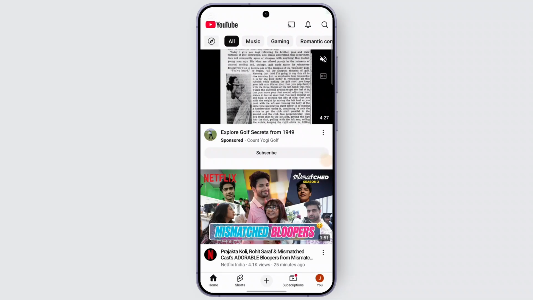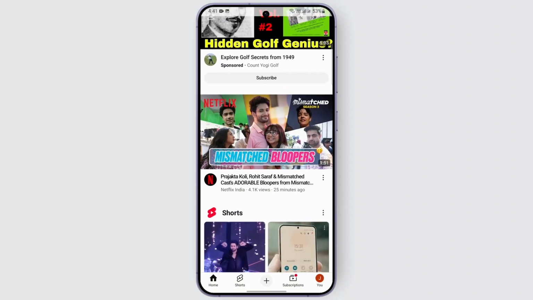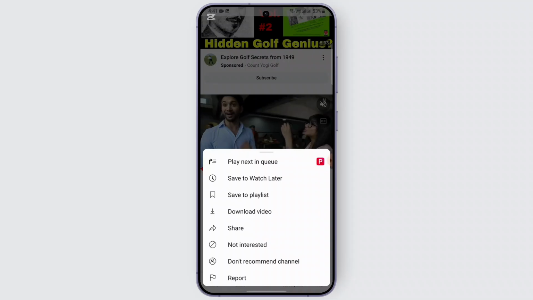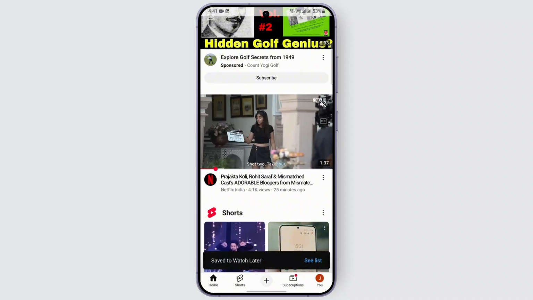So in order to find the watch later videos, first of all, let's add a video to watch later. For example, this video right here. So let me just click on this video. You can find this three dot option beside it, and then you can also find the option called save to watch later. When you click on this option, it will be saved to watch later.